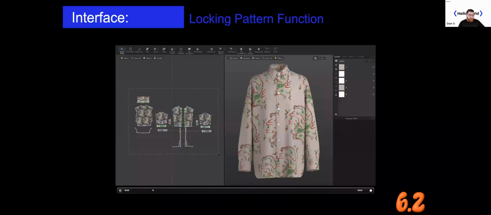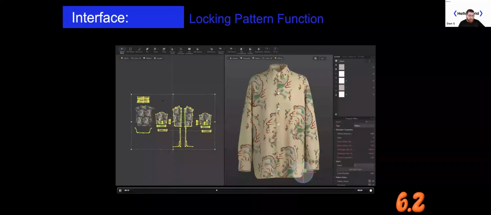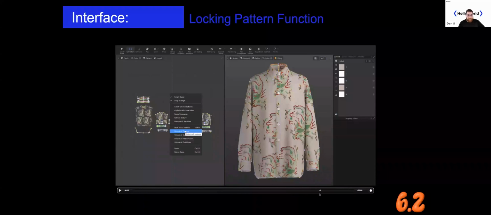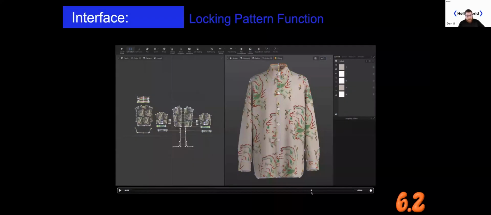Here now we have the ability to lock individual patterns, and that prevents them from being selected. The way we're going to do this is just by right-clicking on an individual piece, and you can see now when we highlight all of those pieces, the piece that was locked is no longer part of it. In fact, it's grayed out slightly, so you can no longer select it within that area. I can unlock all patterns through the right-click menu as well if I need to, but this is a nice quality of life improvement.